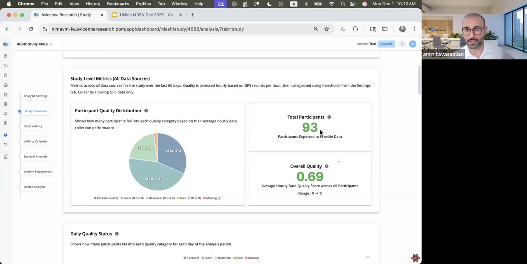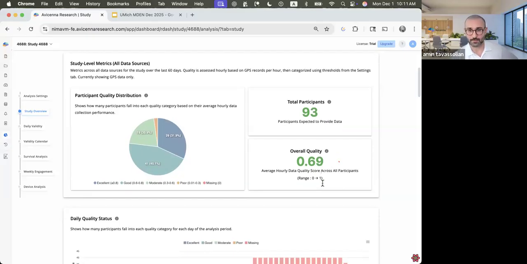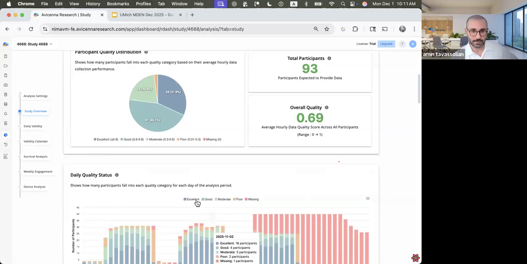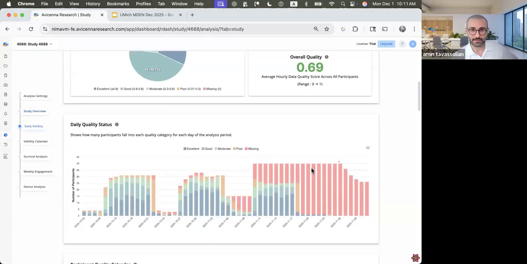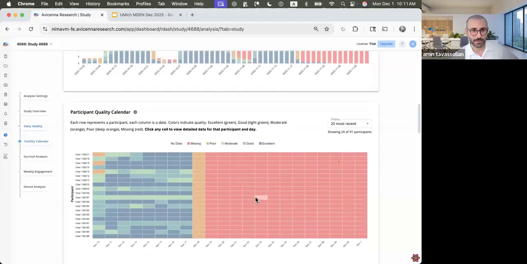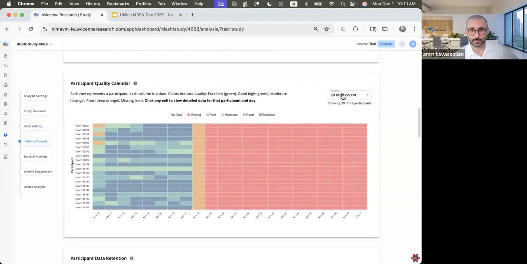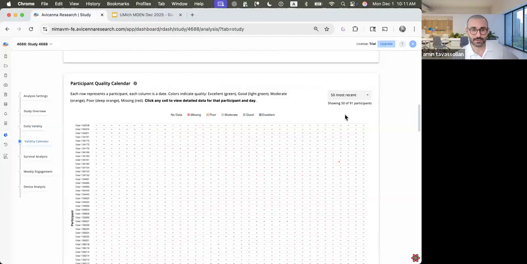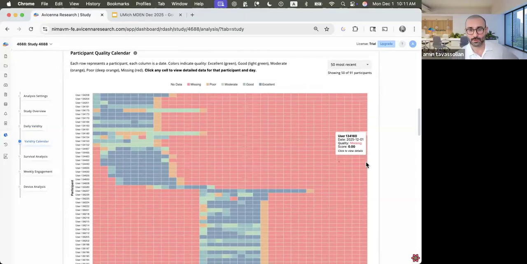And this study had 93 participants, and the overall quality across all participants, while they've been enrolled in this project, was like 69% or 0.69. The next panel has the same information, but on a daily basis. So, for example, in the last 60 days, you can see what these stats are on a daily basis. And we also show you this calendar-like view for all of your participants.